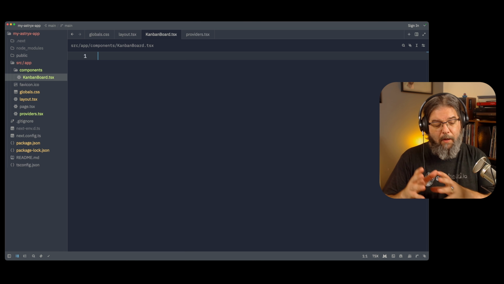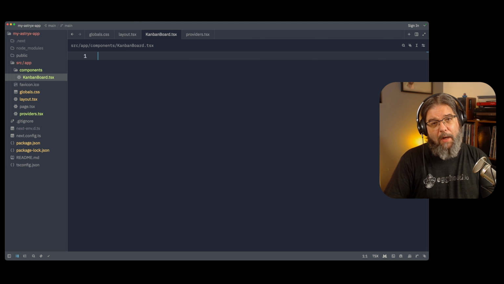Now our primary component is going to live in this components directory, and it's going to be called KanbanBoard.tsx. There is a demo UI in the Astryx library in their documentation. It's very similar to this, the Kanban board. But it's all in one file, and it doesn't really touch on a lot of the features available to you in Astryx. So we're going to rebuild that UI with a whole bunch of added features, and we're going to build it out very modularly.